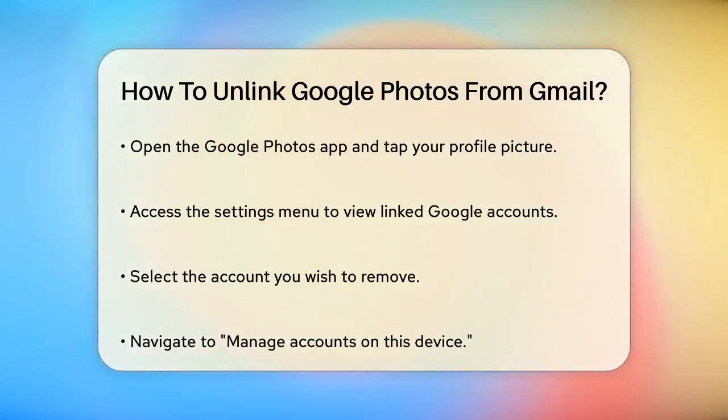Open the Google Photos app on your device and tap on your profile picture in the top right corner. This will take you to the Settings menu. Here you'll see a list of all the Google accounts linked to your device. Select the account you want to remove, and then choose the option to Manage Accounts on this device.